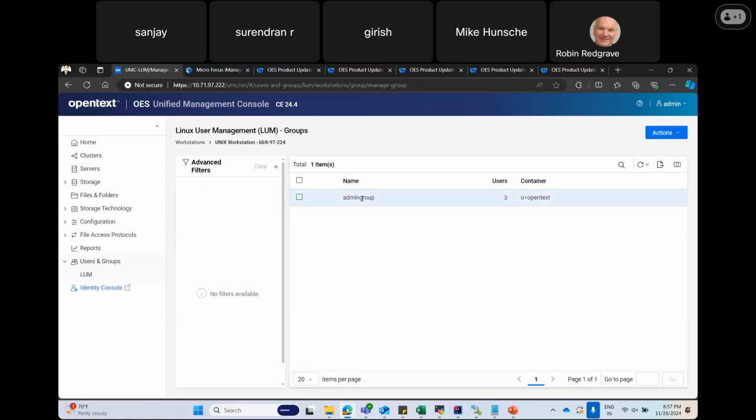So this group is LUM enabled group, and it has 3 users, and these 3 users are also LUM enabled. This group might have 5 users as well, but it is not listing here because maybe the other 2 are not LUM enabled. Then you have the container column, and if you want to see the workstation column as well, you can select it from here. So these 3 are the default columns, and as usual you'll have advanced filter as well.